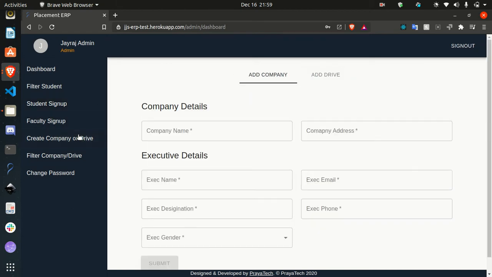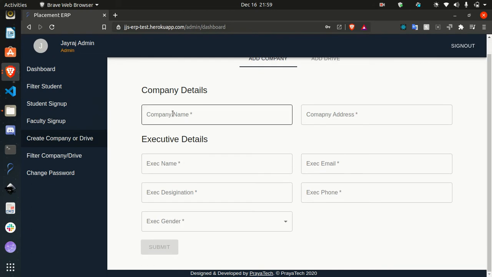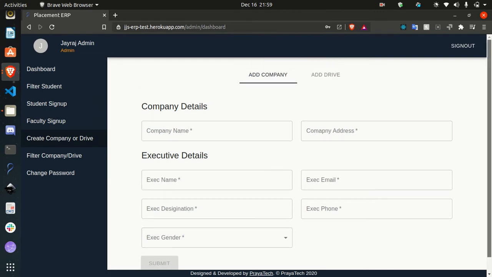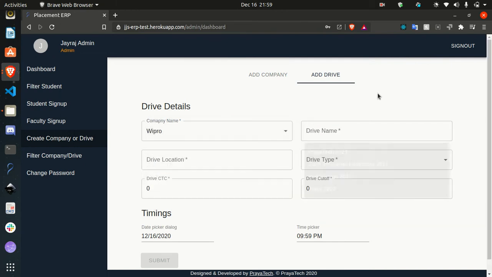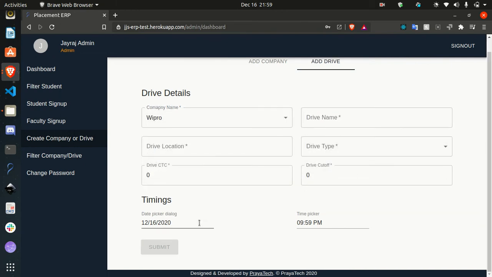While creating a company, whenever a new company comes to a college, they can create the company details, executive details, and other details over here, and then submit. Once they create the company, they can create a drive for it. For example, I can create a drive for Wipro, with the drive location, timings, and all. Once I click submit, it goes to all the students registered on this Placement ERP, and they get a notification.